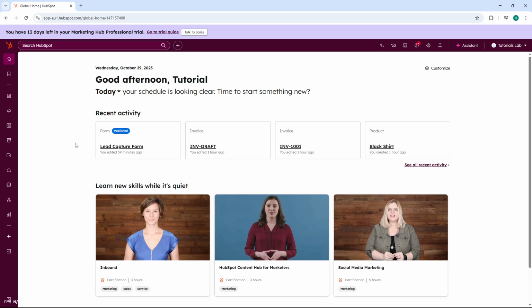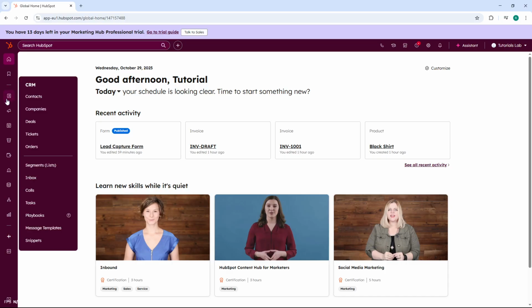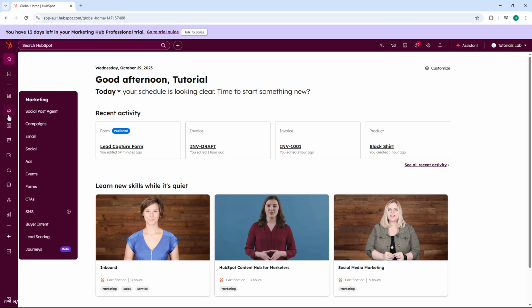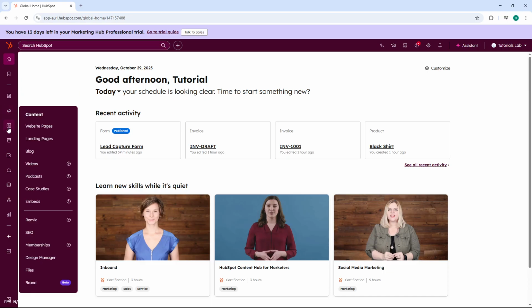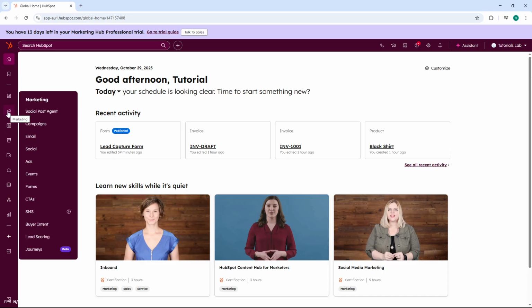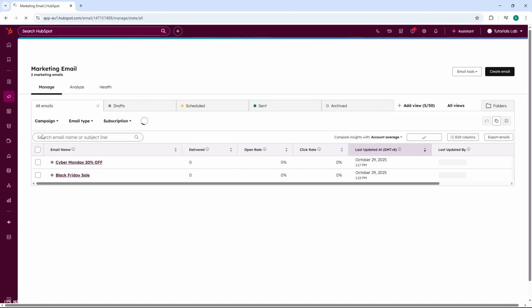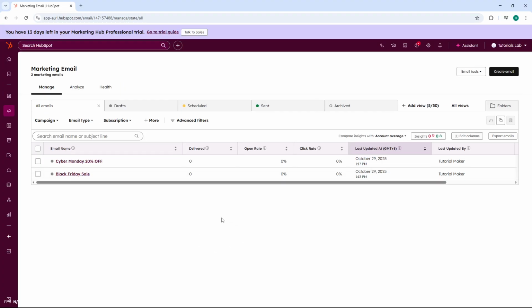Now look over to the left side menu where you'll find various options for managing your marketing tools. Hover your cursor over the option labeled Marketing. This will expand a submenu with several choices. From that list, click on Email. This section is where all your email tracking and analytics live, giving you full visibility into how your messages are performing. Once you're in the email section, you'll notice several tabs at the top.